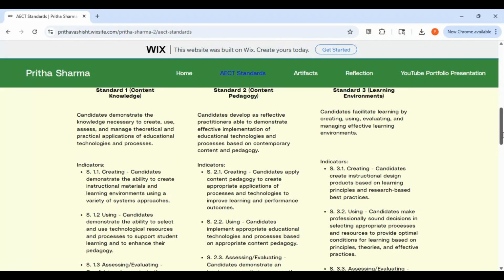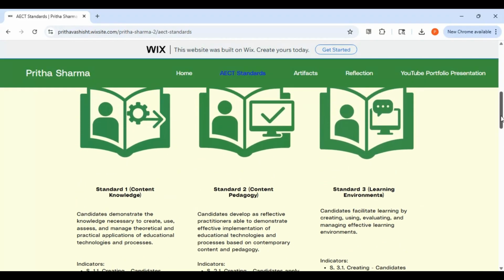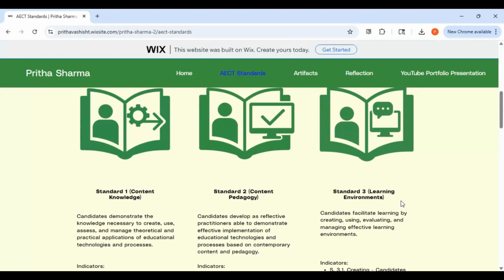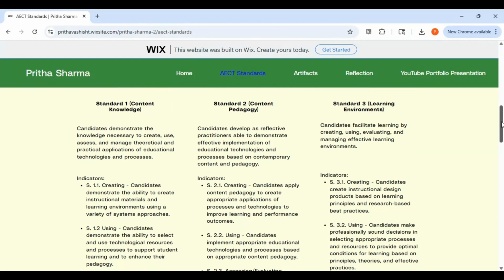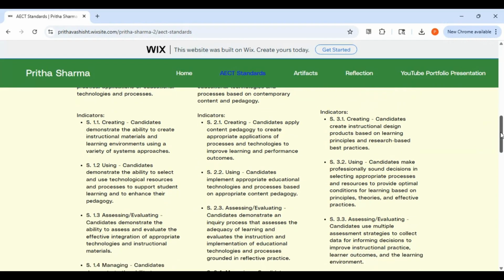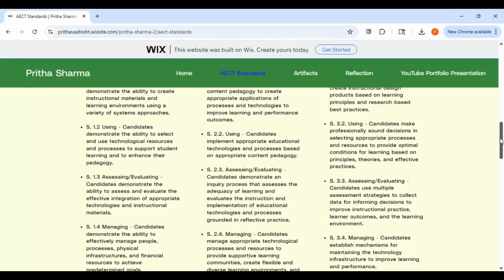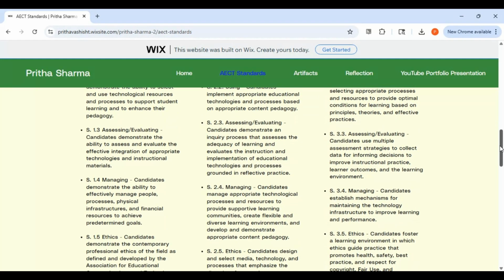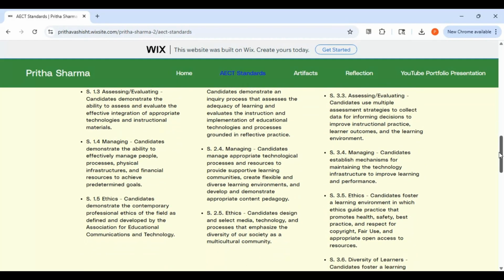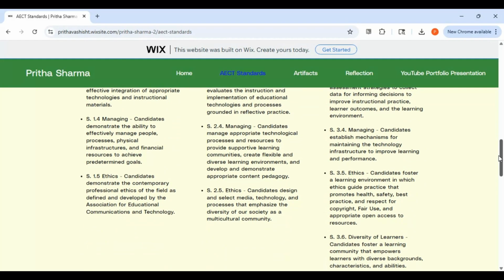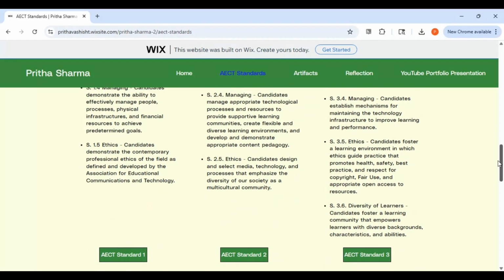The third standard refers to standard 3, learning environments, where candidates facilitate learning by creating, using, evaluating, and managing effective learning environments. And the substandards that I would be referring to are S3.1, creating; S3.2, using; S3.3, assessing, evaluating; S3.4, managing; S3.5, ethics, and an additional substandard is S3.6, diversity of learners.